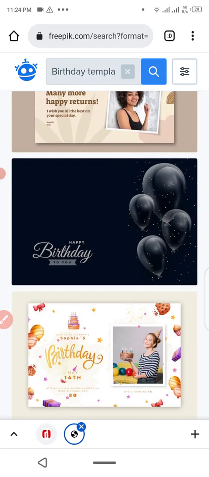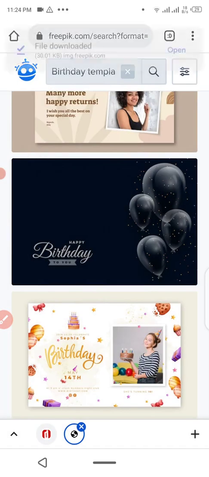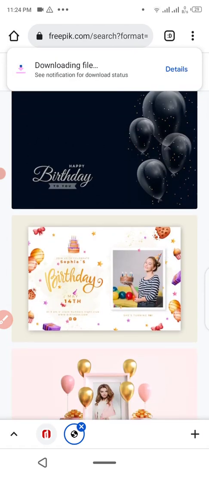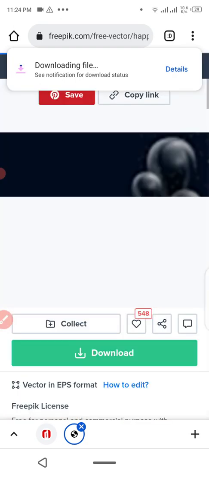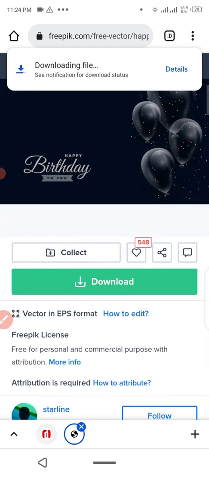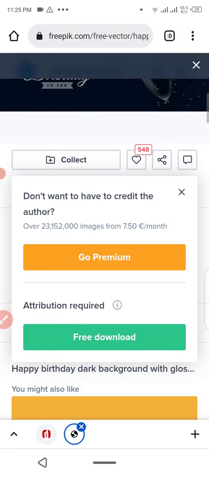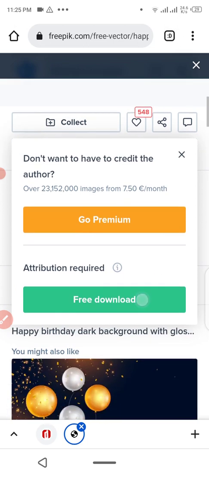You can get inspirations from this one. I think I love this. I need to get this. Okay, so you can just, as I did, hold down the image for like 2 or 3 seconds, and then you'll have options come out, or you can just tap on the image. After tapping on the image, the next thing you would do is you would see this green download button. Just click on it, and then instead of going premium, which is the paid version, just do free download.